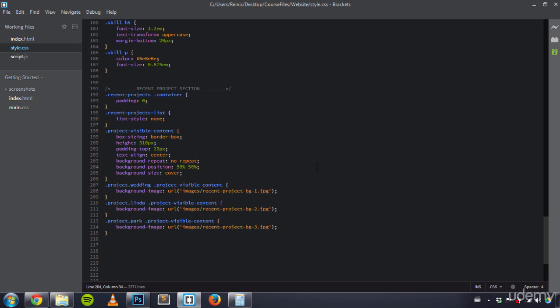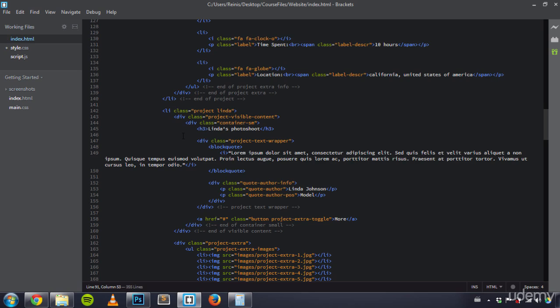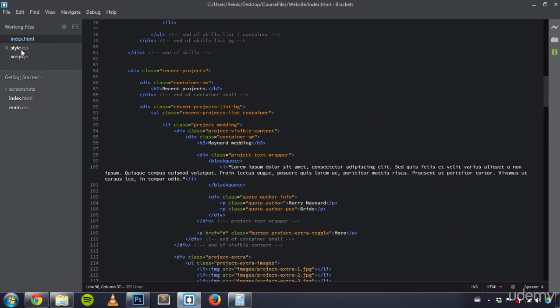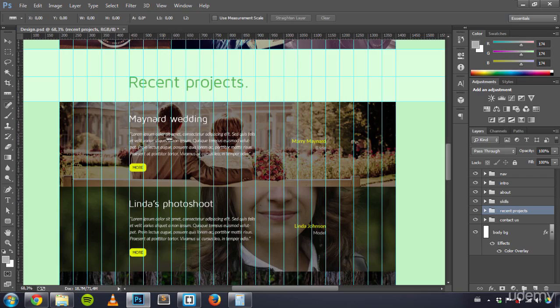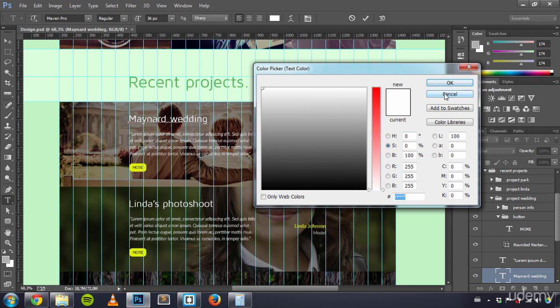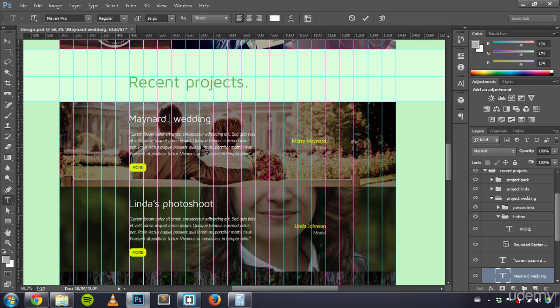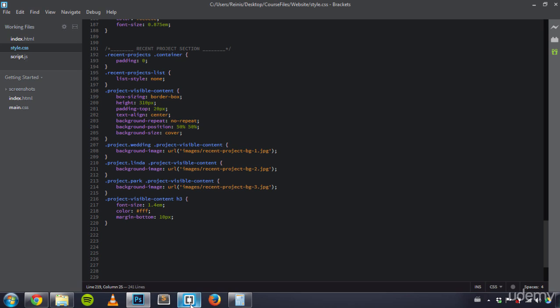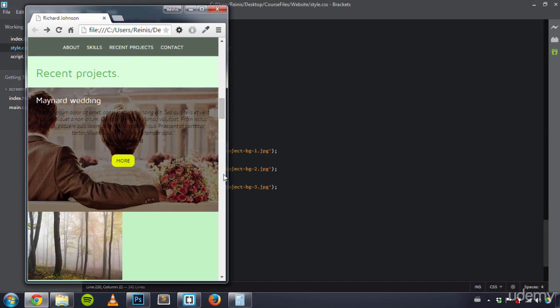Now let's continue. Again, let's target this project visible content, and inside of this we want to style that heading. So it was H3, let's target it. First of all, font size for it will be 1.4 ems. The color was, let's head to our design page to be correct, white. Let's go ahead, FFF. Then let's set margin bottom for now to 10 pixels, because as you can see, it is greater here, but we will increase it later on. And text align to left right here.